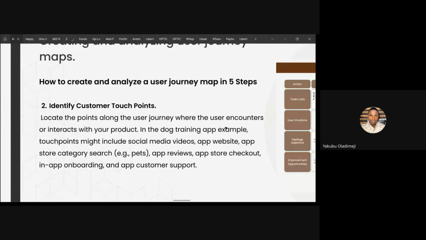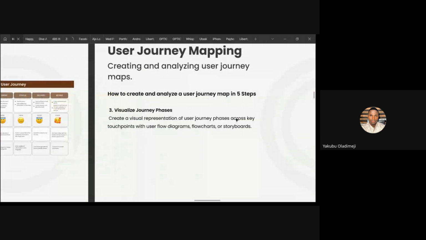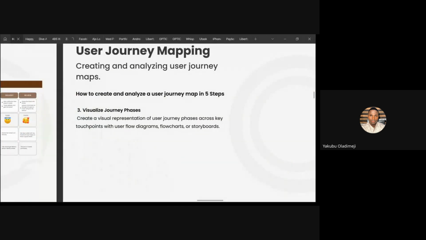You locate the point along the user journey where the user encounters or interacts with your product. So the touch points might include the social media videos, the app website, or the app store to search, the app reviews, the app store checkout, the in-app onboarding, and the app customer support. So these are the tasks the user will take while getting to their final destination in your product or services. So these are touch points. Do you understand that? Do you get that?